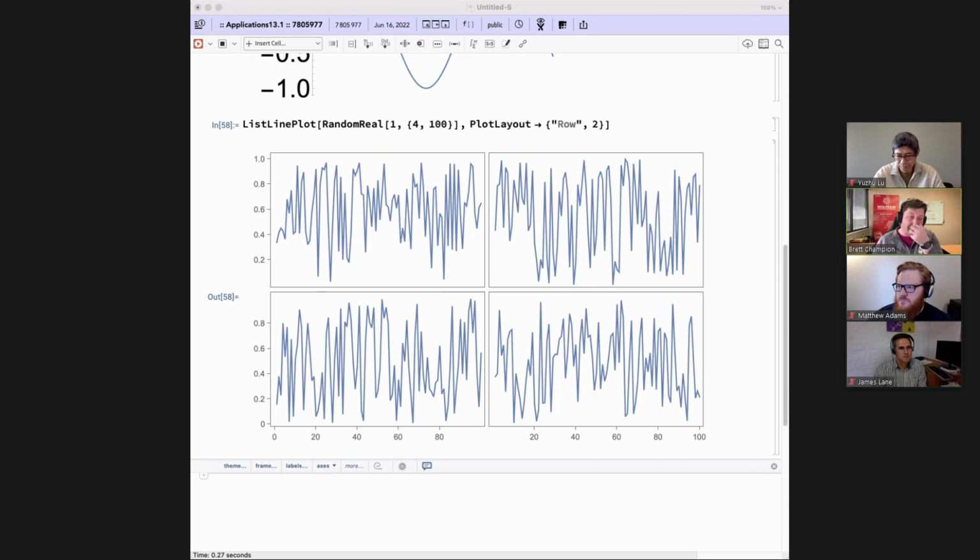Right. And so, the other way to do this, of course, is to create the individual plots separately and combine them with something like GraphicsRow or GraphicsGrid. There are some things that GraphicsRow and GraphicsGrid can't do at the moment that ListLinePlot with PlotLayout set can, just because when you're using PlotLayout within ListLinePlot or one of the other visualization functions, it knows at an earlier stage that you want to do this, that you're creating a panel.